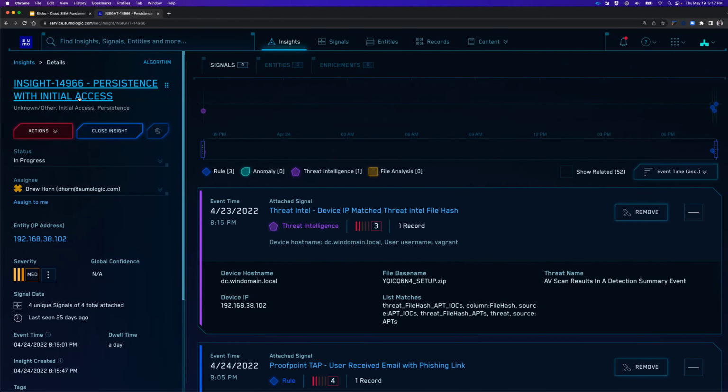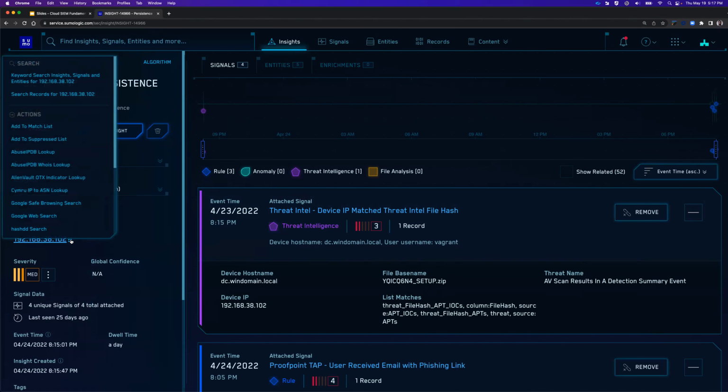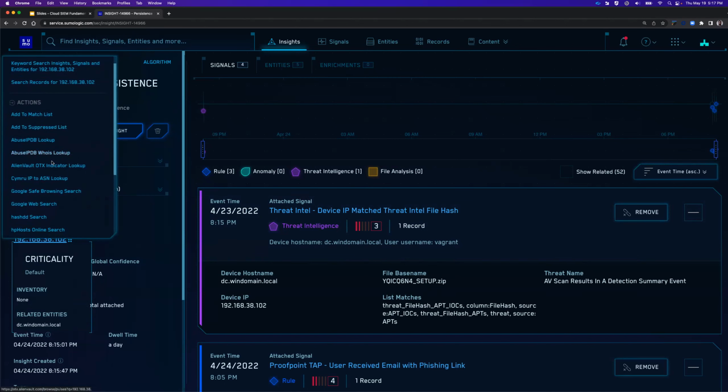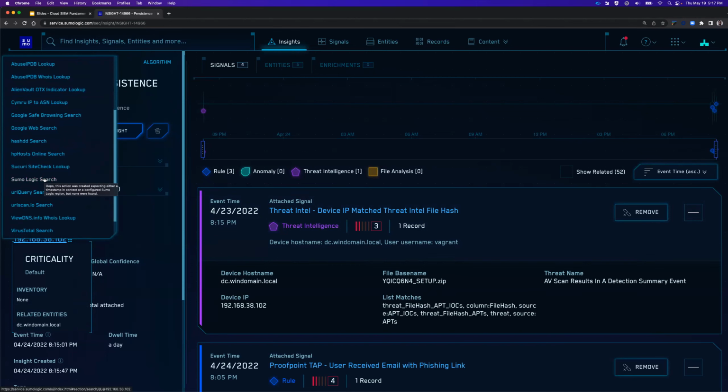What we want to do here is look into Sumo Logic and see, do we see this IP address elsewhere? So I'm going to go to the six boxes that should appear when I mouse over, to the right of the IP address, the entity. When I click on those six boxes, I should have a bunch of different options. As you can see here, I can add to a match list. I can do a Google search. But what we want to do here is a Sumo Logic search. When I do that, very simply, Sumo Logic is now open.